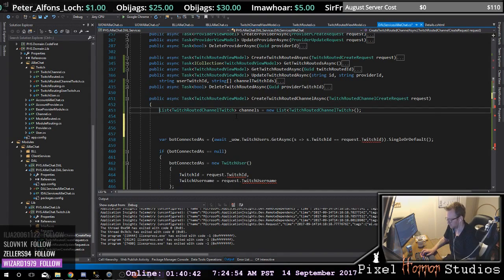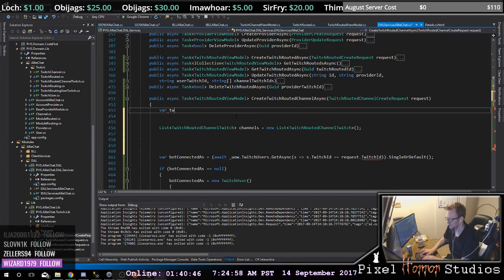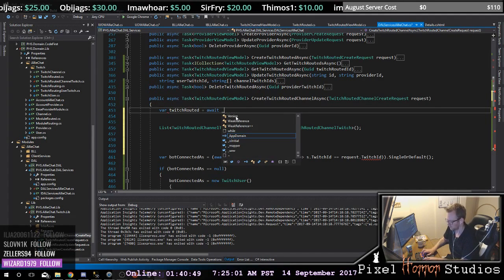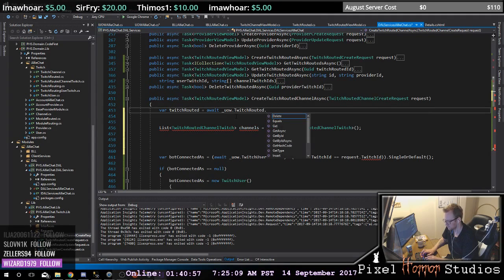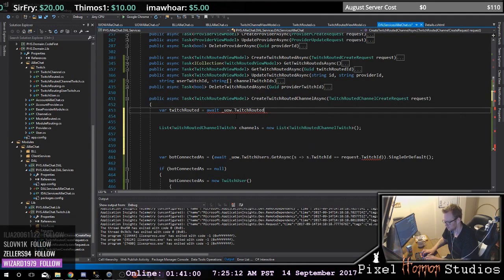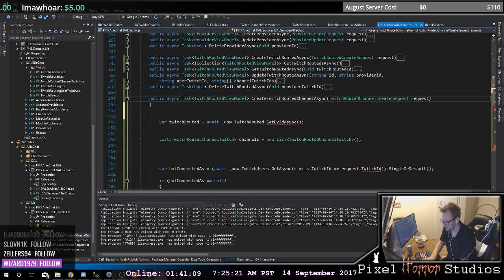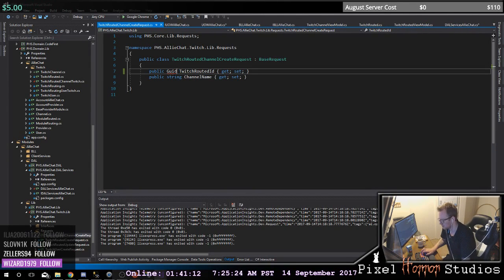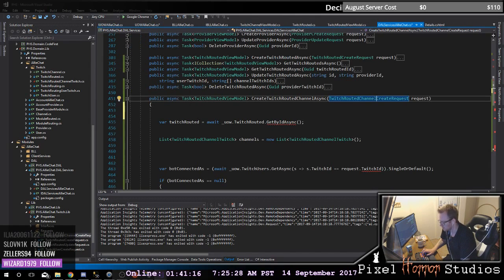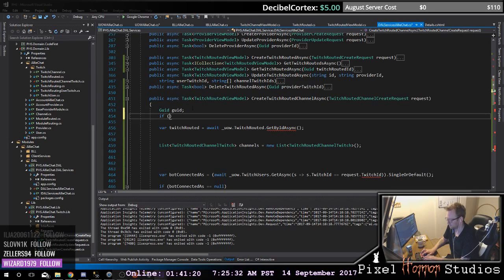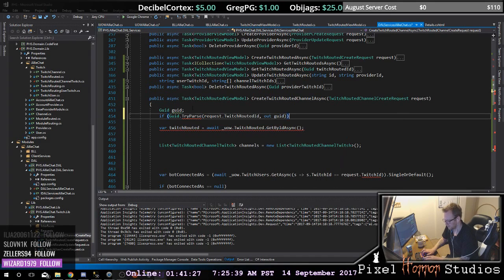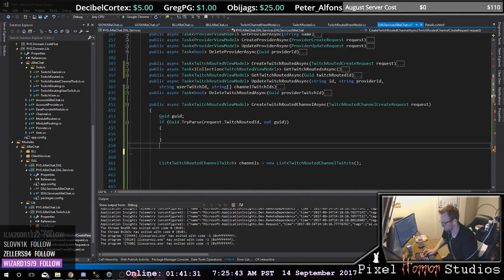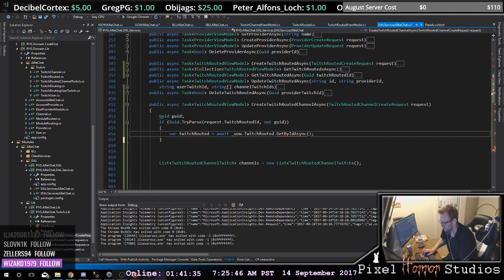The first thing you want to do is ignore all of this stuff and you want to var Twitch routed equals await my client services. So that's called my data access layer, which is called my unit of work. This one is going to be my Twitch routed get by ID async. So here you're going to do a Guid.TryParse of my request.twitchRoutedId as my out good, then what you want to do is get that by ID, which is called good.